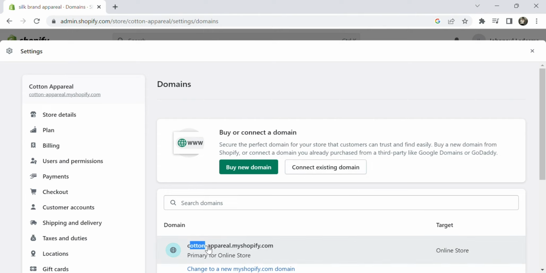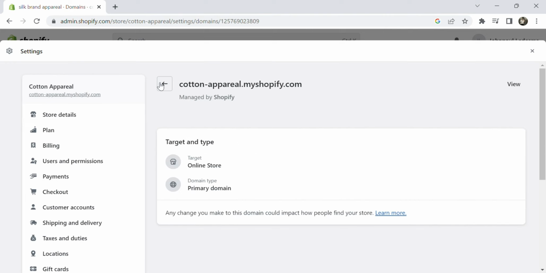So this store name is my first store name, and the one that I showed you before is my second store name.